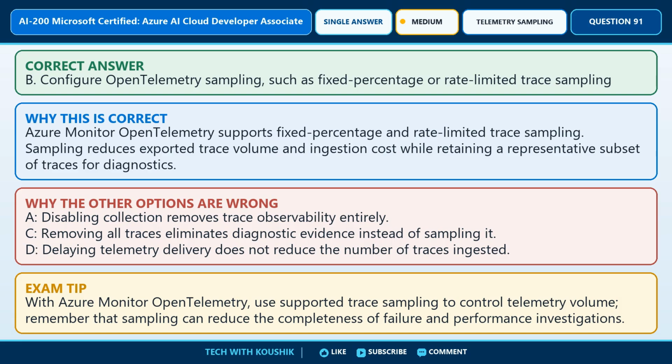A. Disabling collection removes trace observability entirely. C. Removing all traces eliminates diagnostic evidence instead of sampling it. D. Delaying telemetry delivery does not reduce the number of traces ingested. With Azure Monitor OpenTelemetry, use supported trace sampling to control telemetry volume. Remember that sampling can reduce the completeness of failure and performance investigations.